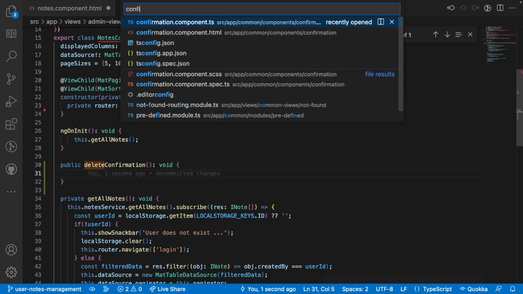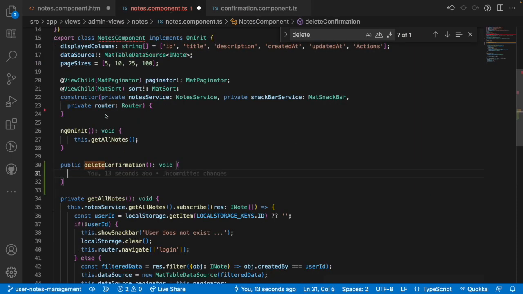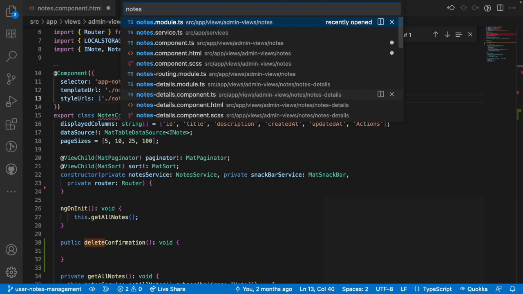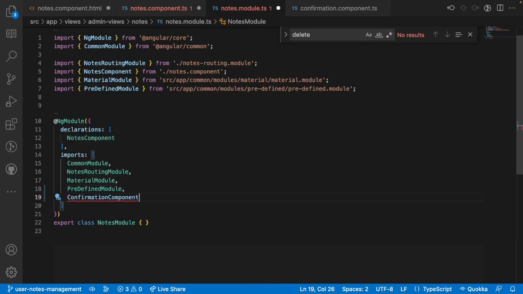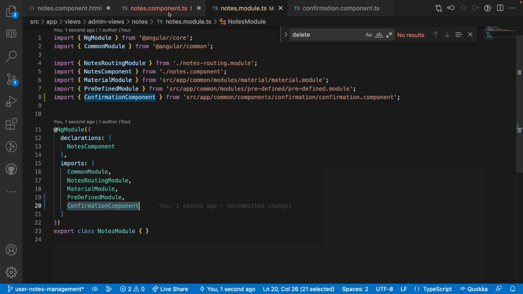Let me go into the confirmation.ts, and if you see this, it is a standalone component, so we have to use it like a module. Let me copy this confirmation component and put it inside our modules. We have a module for this notes component, inside our notes module. Let me go into the notes module and put it over here, comma, and since this component is also a type of module, I'm importing it inside the imports instead of declarations. Let me save this, and now I can use this confirmation component.